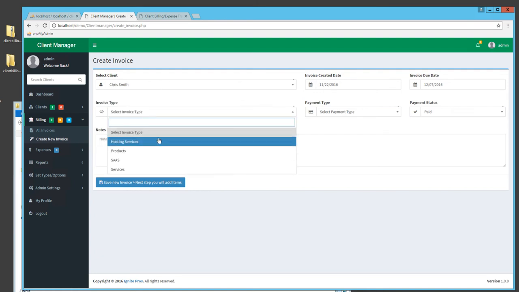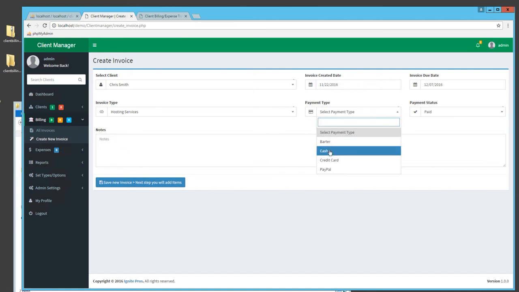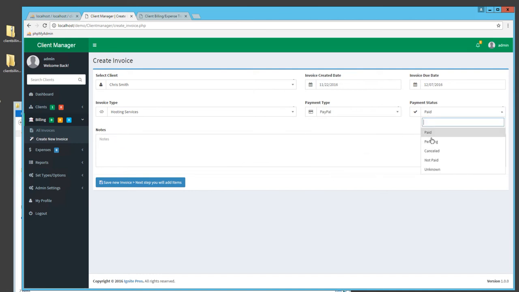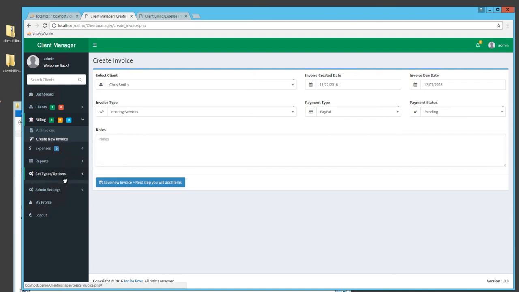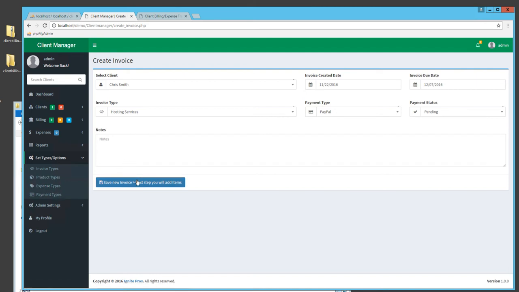Now to change any of these fields, you can simply do that by going to set types and options. So the invoice types, product types, expense types, payment types. You can do that from there.